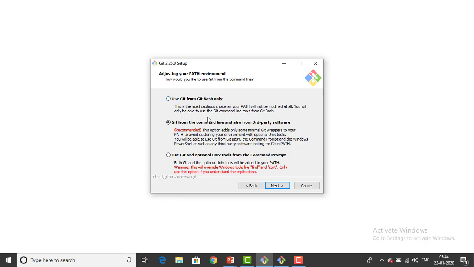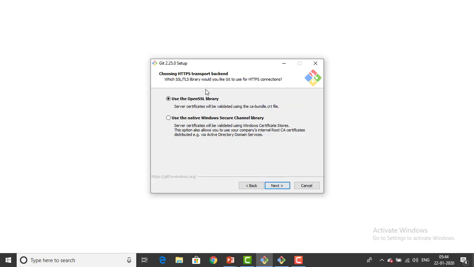But I want both things, like Git, Git GUI, Git CMD, all these things that I require. So what I'm doing is Git from the command line and also from third-party software. I'm using this one, and you can see it is recommended; by default, it is recommending to use this one. And also you can see the third option, use Git and optional Unix tools. If you are using any kind of Unix tools, you can go ahead and use it. Now I will use the recommended version, and then I'm clicking on Next.